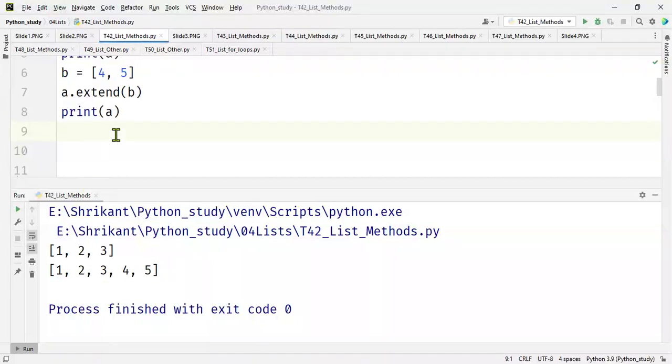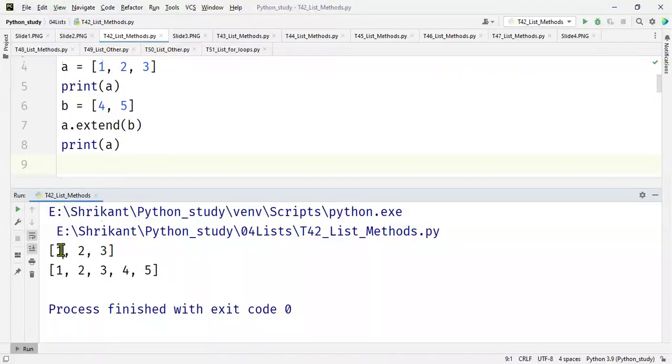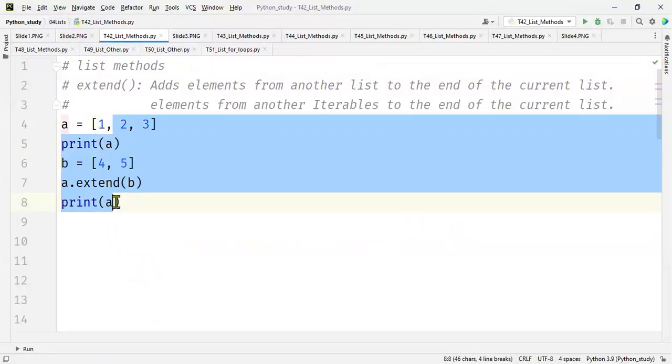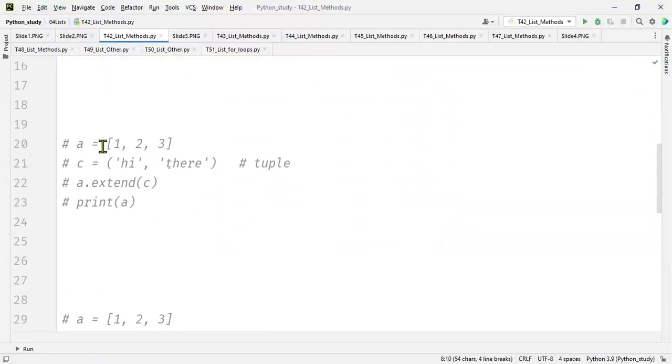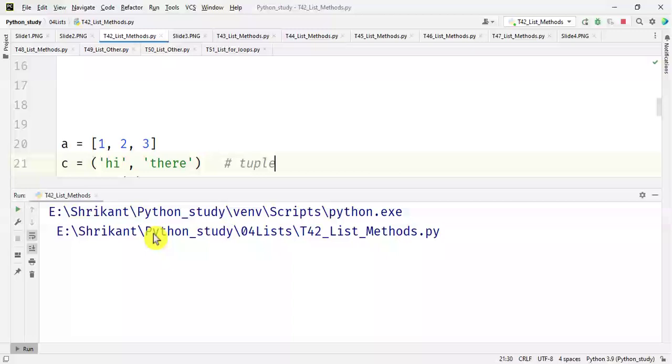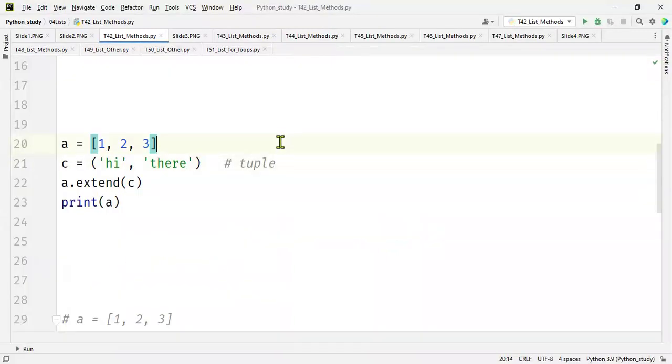Right, so I had a, and then I extended a with b. So b is 4 5, so that will be added at the end. All right, one more example. So I have a of type integer. Now I want to add a tuple, and the values of the tuple are strings, so that is also possible. So hi there will be added at the end of a. Okay, 1 2 3 hi there.